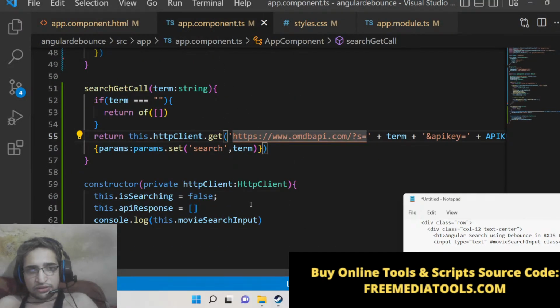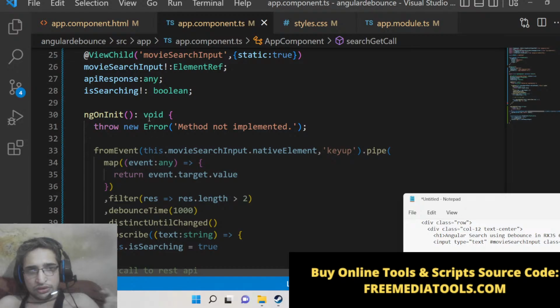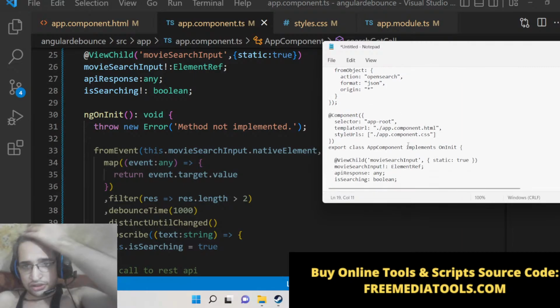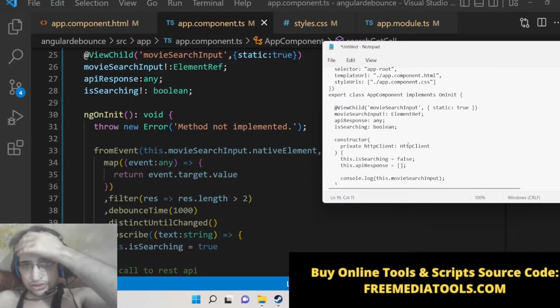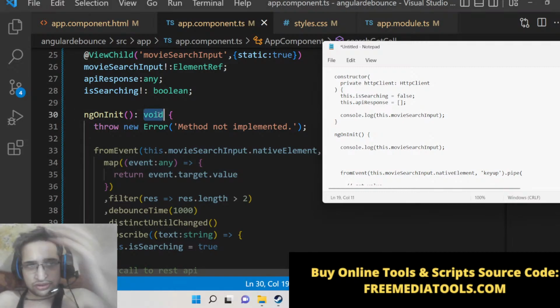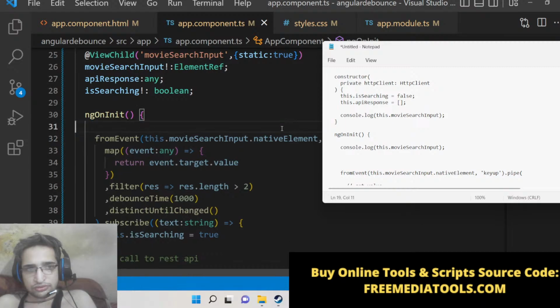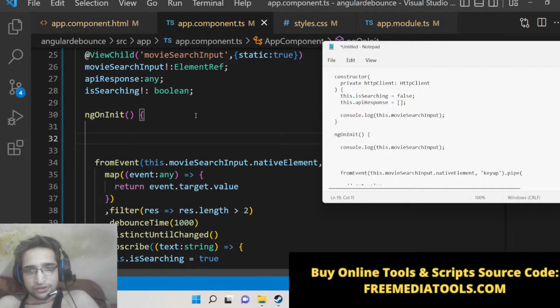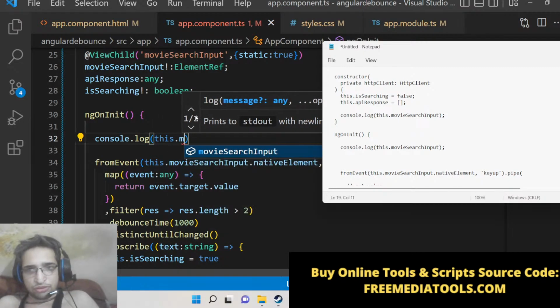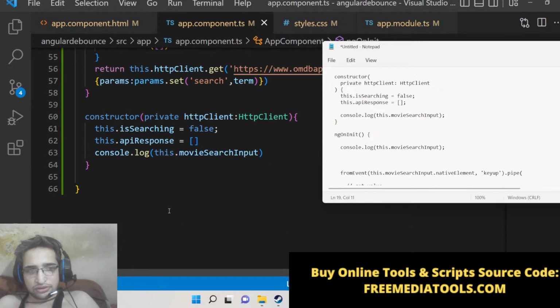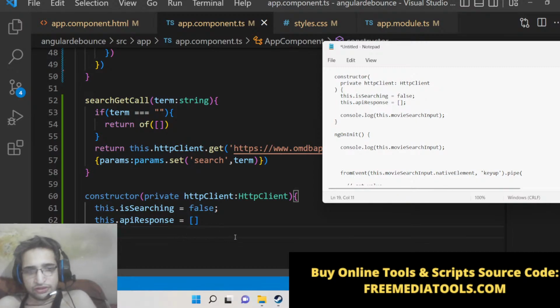Why is it saying that this event is not ngOnInit? Let me see. ngOnInit is the interface method. Oh, sorry, this doesn't need to be void here. Console log we need to... Oh, sorry, that was a mistake. Here we need to console log this.movieSearchInput, and yeah, that was the problem, so just remove it from here.